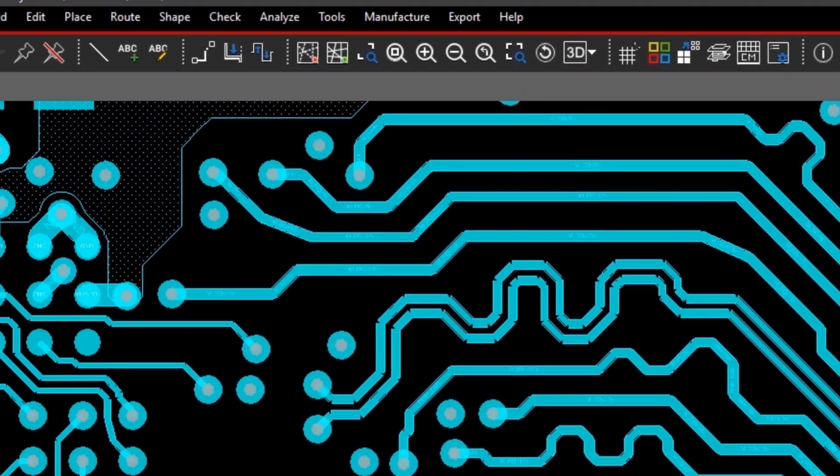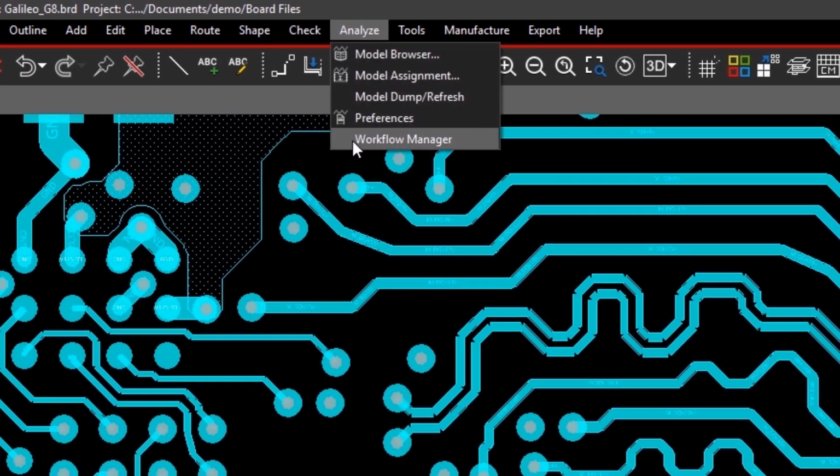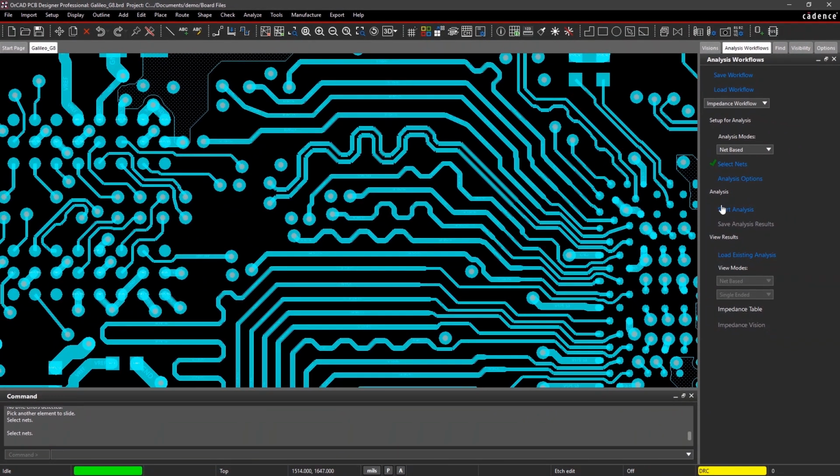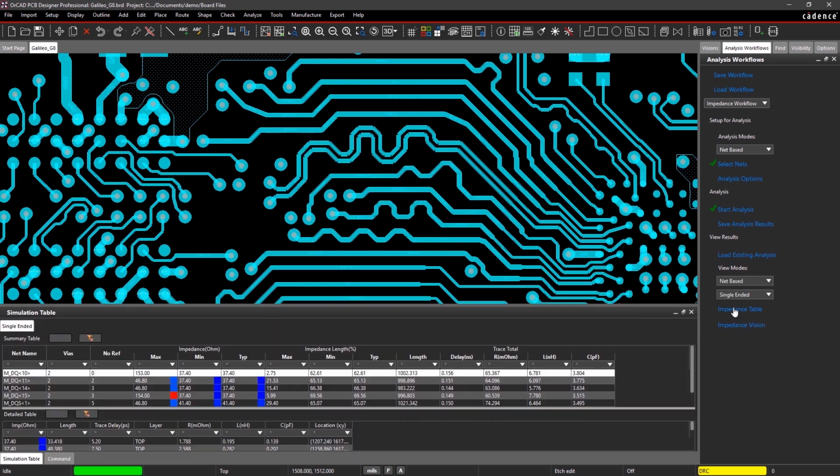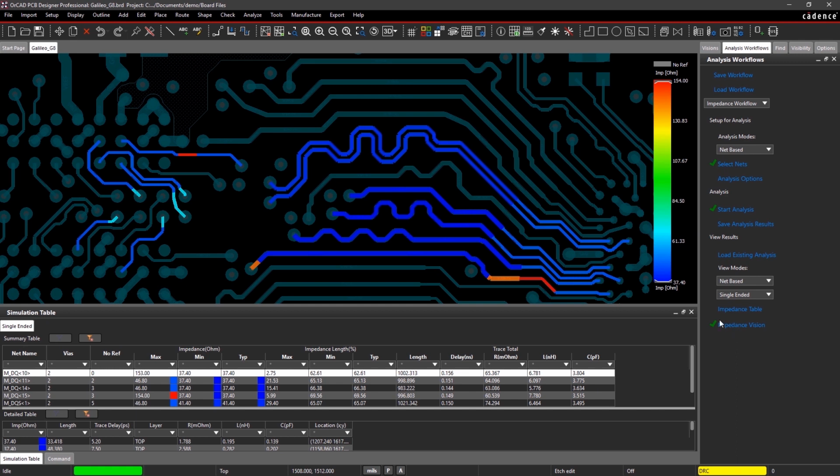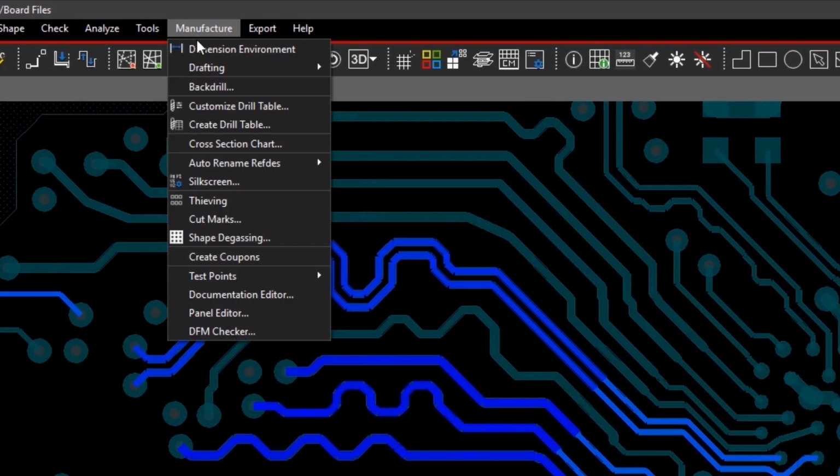Then with the integrated analysis tools, you can leverage live simulation data to identify and resolve critical design issues. Here again, easy-to-understand color-coded graphics help visualize SI issues on your board.